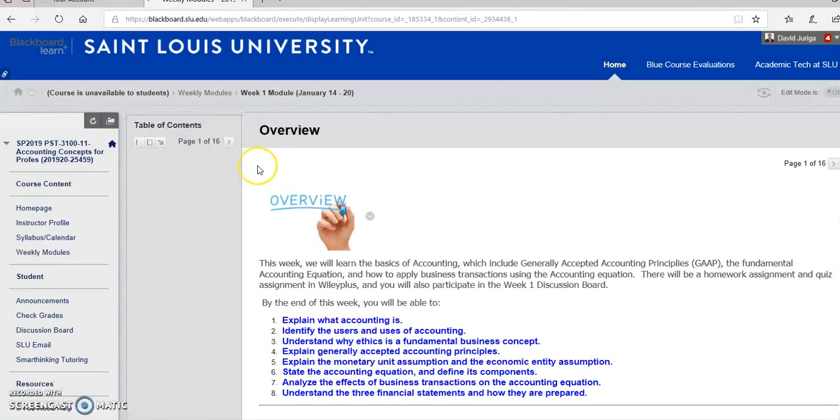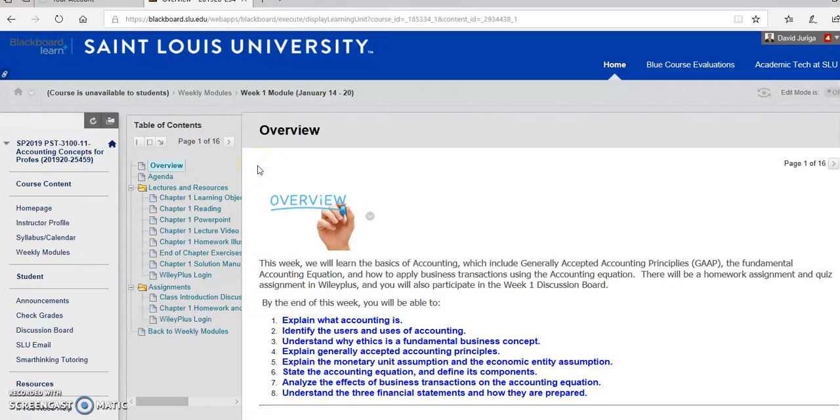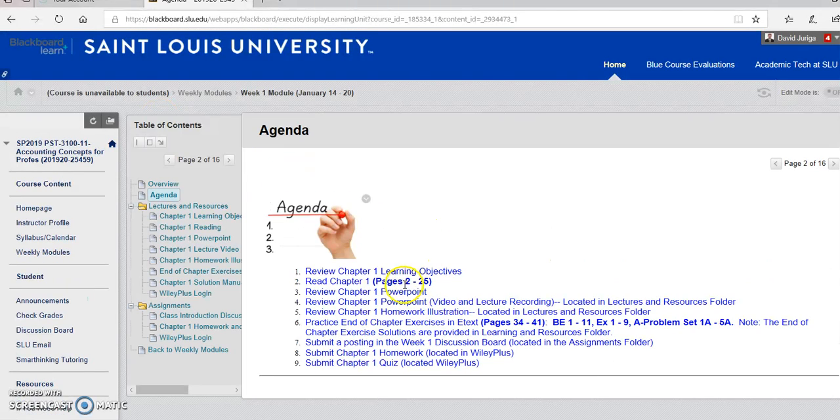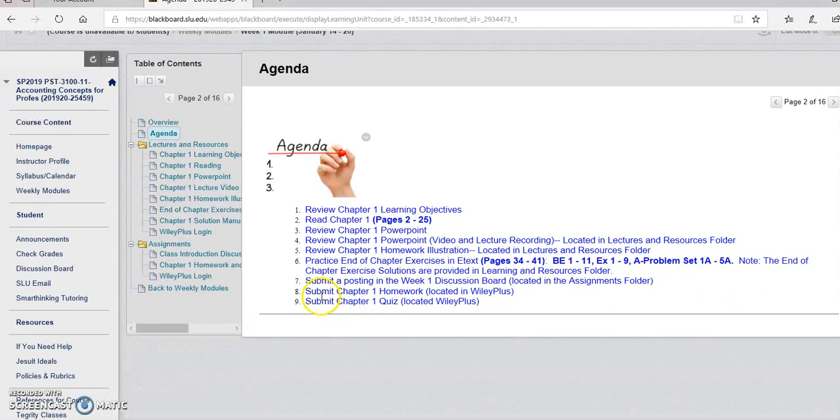The week 1 module, if I open it up, and I try to be very consistent with how I design this thing, you'll notice that you always start off with an overview of what you need to be able to accomplish by the end of the week. Notice there's an agenda. These are the things you need to be doing each week. And notice I always try to end it with the fact that you've got to submit either a discussion board posting or your chapter 1 homework or quiz, which are in Wiley Plus. So I've got the agenda.